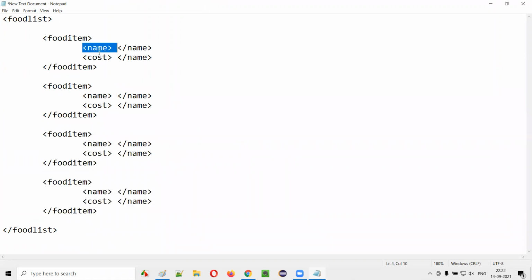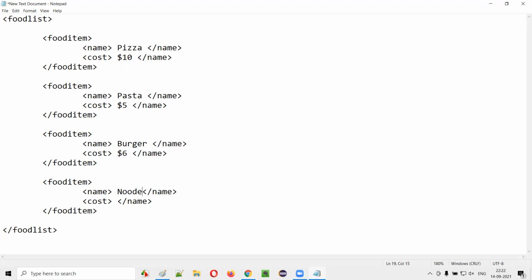Each and every food item I'm describing with the name and cost. For example, this was the name I'm describing as pizza, cost I'm describing as $10. Okay, here the second food item I'm saying pasta, cost I am saying as $5. Okay, $5 is the cost. Third food item I'm mentioning as burger, and cost I'm mentioning as $5. Sorry, $6. Okay, and finally the fourth food item, noodles, and I'm pricing it at $8.